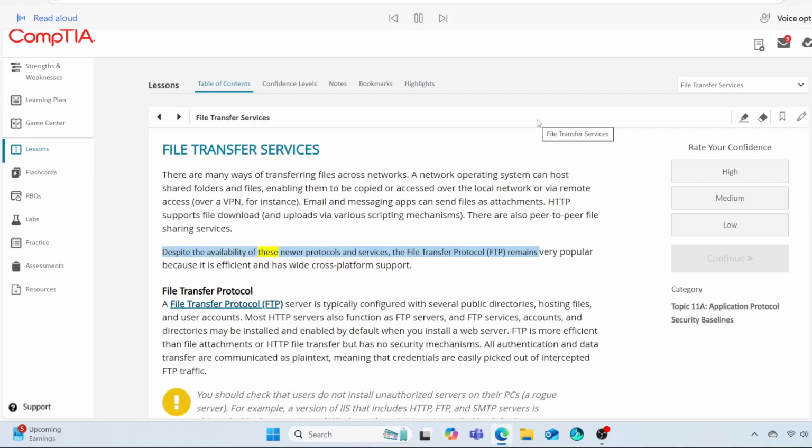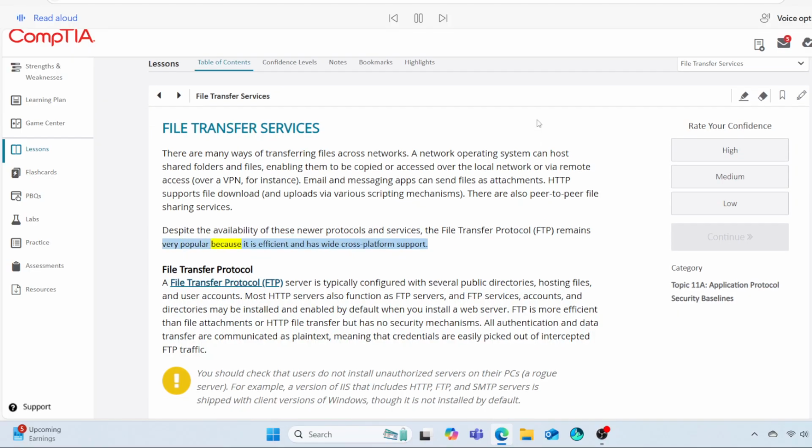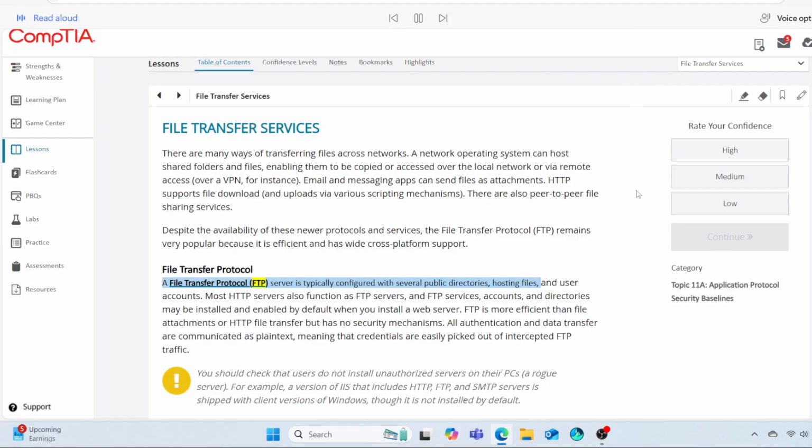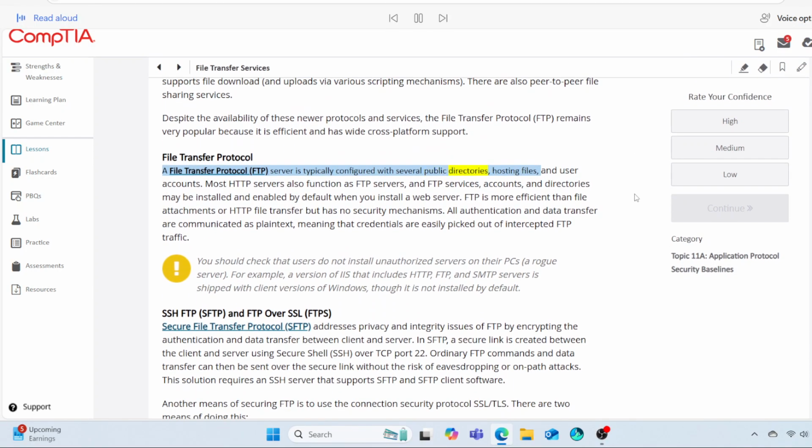Despite the availability of these newer protocols and services, the File Transfer Protocol, FTP, remains very popular because it is efficient and has wide cross-platform support. File Transfer Protocol. A File Transfer Protocol, FTP, server is typically configured with several public directories.